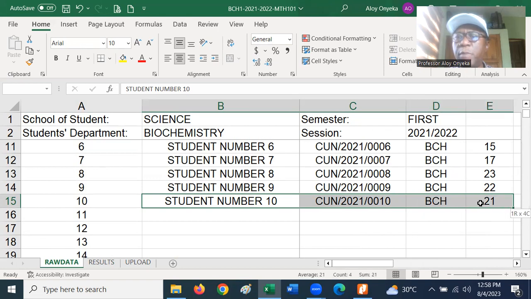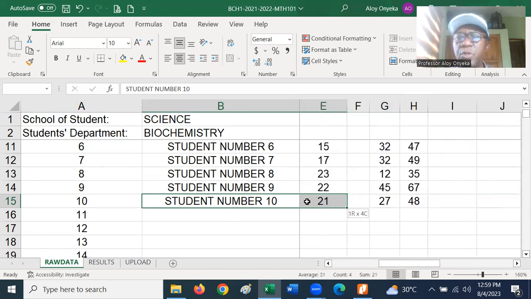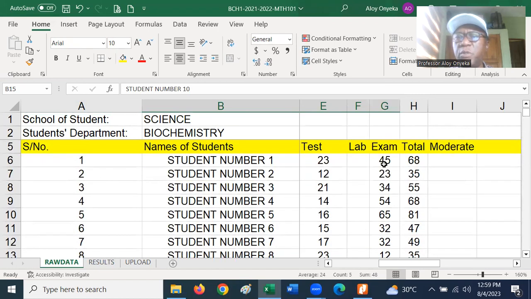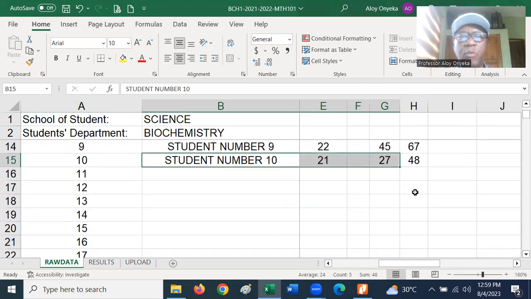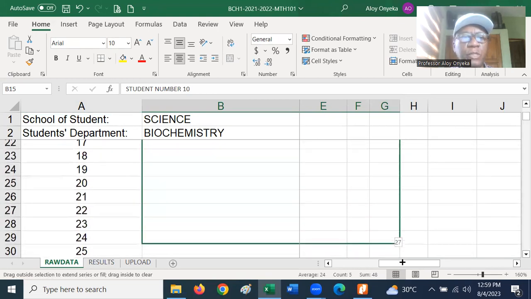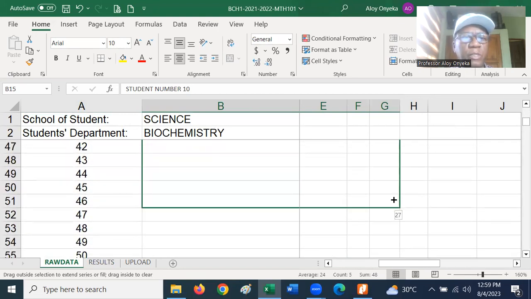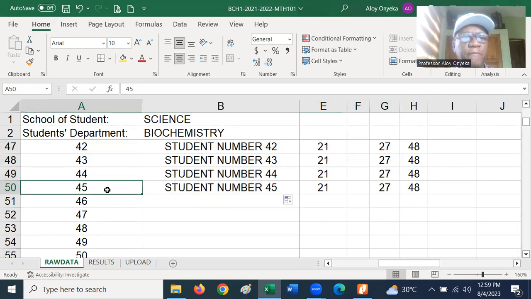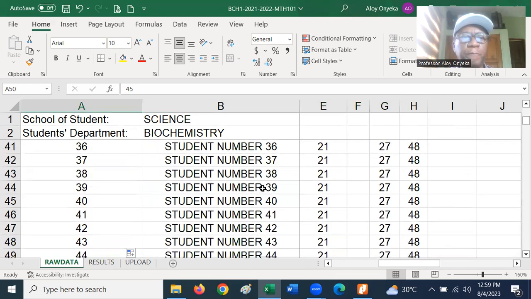Let me copy this. Remember, you stop at the exam score, which is here. Yeah, that's the exam score. So we stop there because the total will come up automatically. So let's assume we feed in this for the rest of the students. Let me get up to, let me say, up to 50 students. Okay, it's actually 45. So this is student number 45. So it's okay, we can use that.